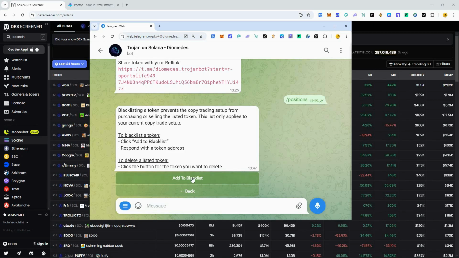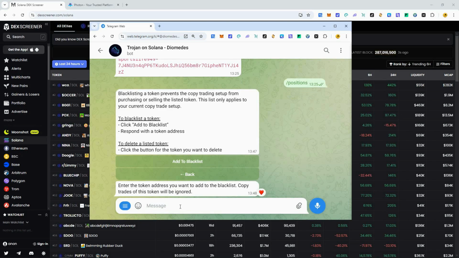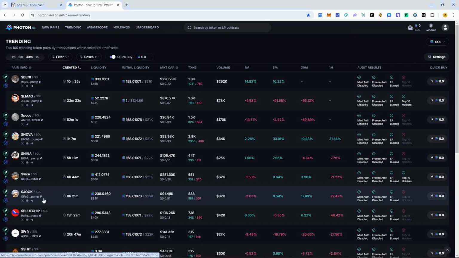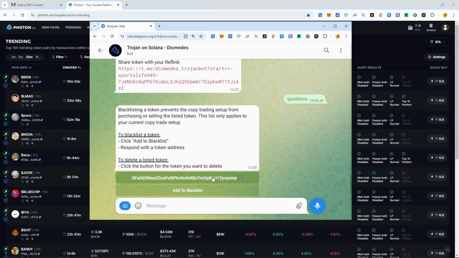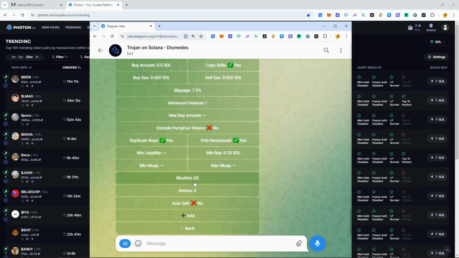So you would just press add to blacklist. You would enter the token address for the coin you want to blacklist. I'll just take one of these coins as an example for the video. And then you paste the coin in here, and now this coin is blacklisted, and it's only for that wallet that you're copy trading. This isn't for all the wallets. This is just for that wallet that you're copy trading. Then if you want to delete it, you can click on here, and you just deleted it from the list. And then when you have blacklists here, you'll see the number here, and like I said, it's specific for each wallet.